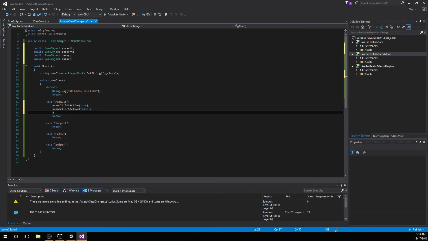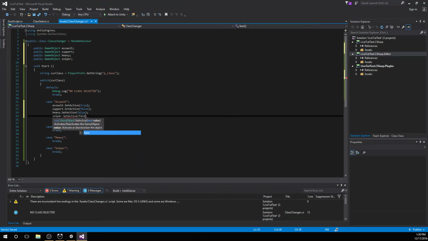I'm going to set heavy.SetActive to false, and I'm going to set sniper.SetActive to false. Now you don't need to have that many. You could honestly just have assault.SetActive or whatever. But I like it like this because this allows me to make sure that if we put in a function where it's supposed to actually save the class right there, then it would actually have it. So that's why I'm keeping that right there.